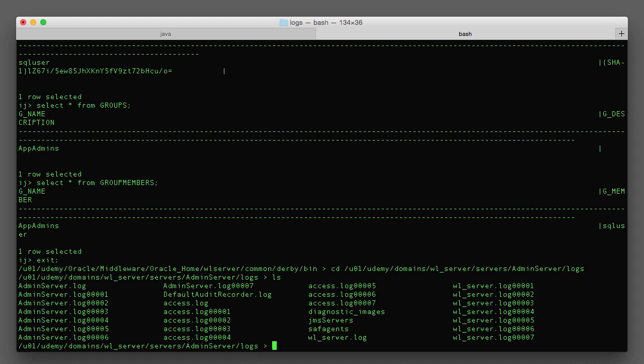And notice that there's the server log, there's an HTTP access log, and there's logs for other subsystems like the JMS servers and store and forward agents. And there's also the domain logs. The domain log is very similar to the admin server log. There's a lot of information that is shared. The domain log is the name of the domain .log. But notice in here that there's a default audit recorder log. This is your audit log.